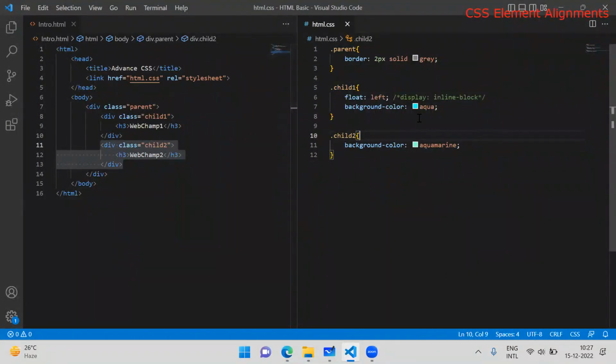But how can we use the float property? We do not need to declare the display property when we use float. We do not need to use the position property to align the element to the right side. It directly gives us a right value for the float, and that element will be aligned to the right. That is what we have seen.